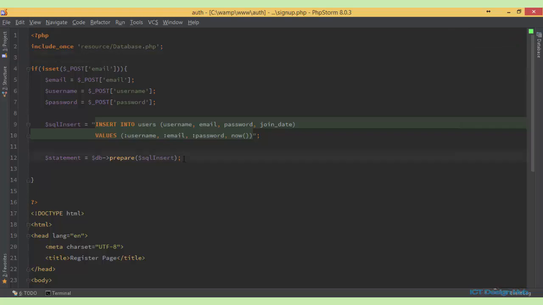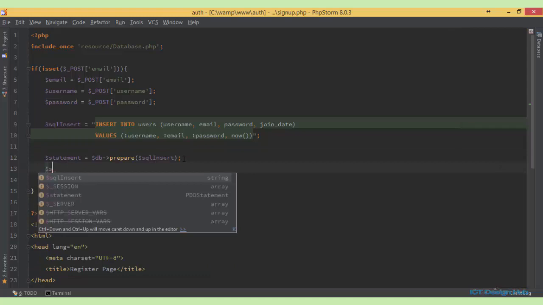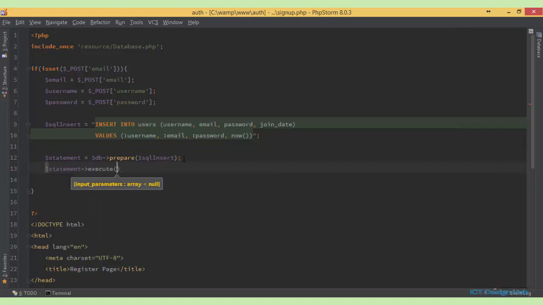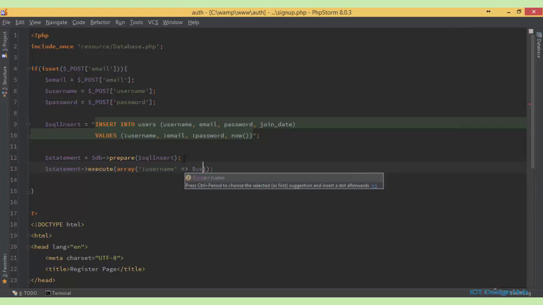So now we prepare the statement. Next, we want to execute it. So say statement execute, forget it's an array. So we execute an array. We're going to specify the keys. In this case, we want the username. So specify username. What is the value? The value will be the variable of the username that we created right here. Next will be the email. This will be email. The value will be the email variable. Okay, next we want the password. So the value will be password.